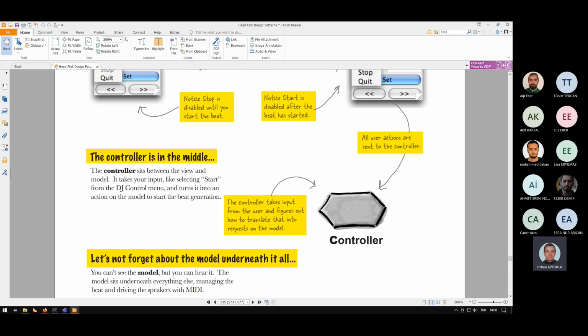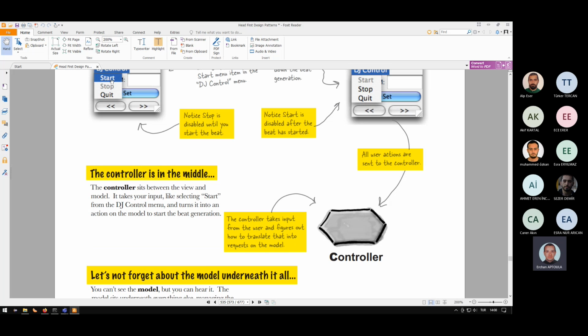Now, what about the controller, who is in the middle between the model and the view? The controller sits between the view and the model, and it takes your input, such as selecting start from the menu, and turns it into an action on the model in order to start the beat generation. So what does the controller do? It interprets the commands received by the view, and it reflects any changes onto the model, such as changing the BPM and so on.